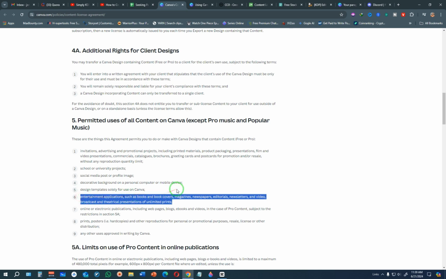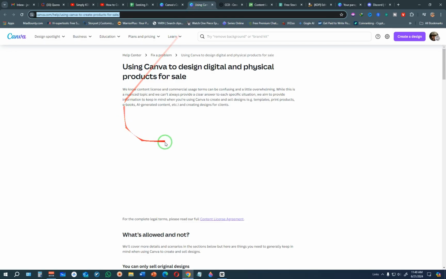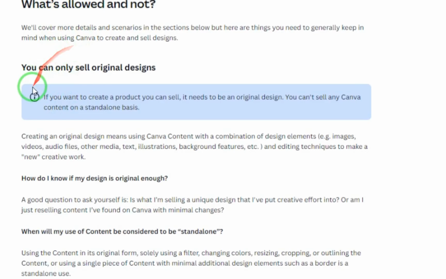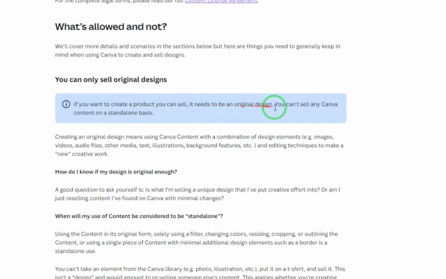You can actually use Canva elements in your designs. Most of the information that is here sometimes can be a bit technical. If you want to understand it further, Canva has a help article which is clear and concise. So you can see here where it says what's allowed and not. So here Canva says you can only sell original designs. If you want to create a product you can sell, it needs to be an original design.